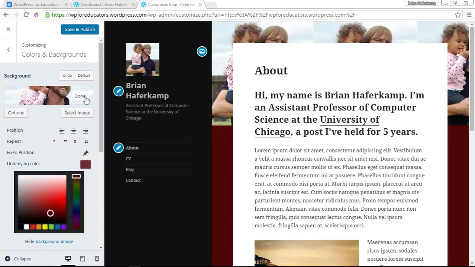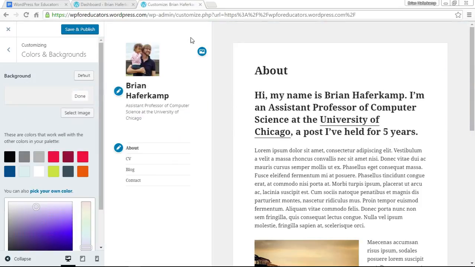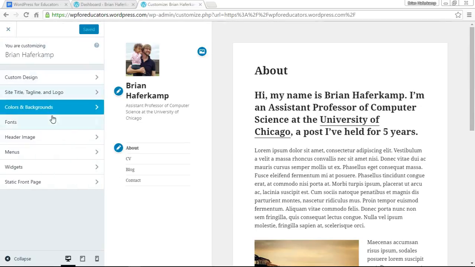I want to change that. I don't want to do any of those things. I want to go back to the default color scheme, and so I would click this to go all the way back to the default colors. So that is colors and backgrounds.